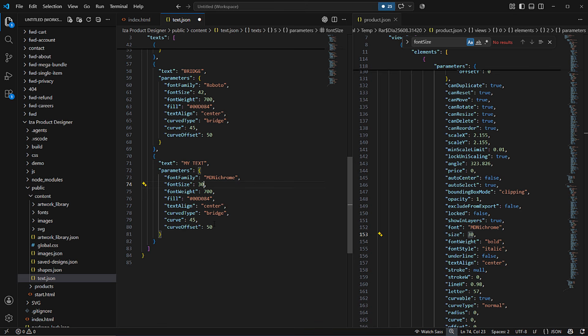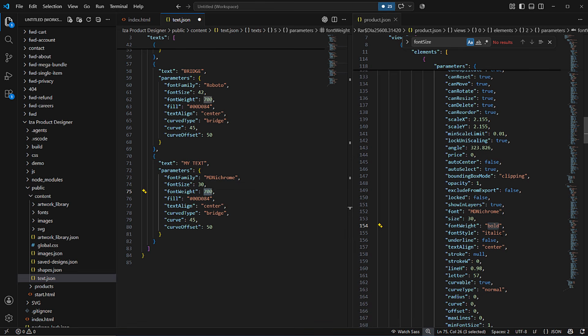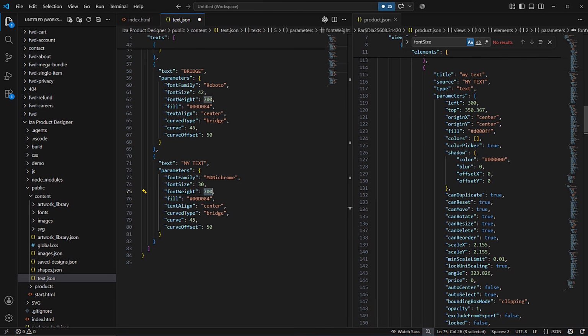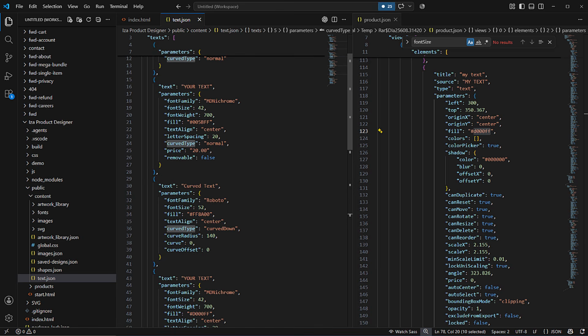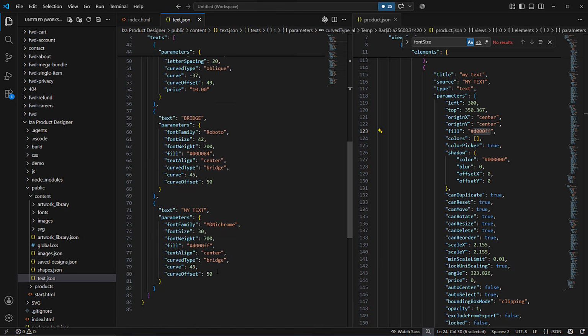Size 30. Then font weight bold, I think 700, it's okay in this case, don't need that bold. We have fill, which is the color. We have to go to the color section. Actually, it's okay, still fill. You only need to do a bit of searching, but it's not difficult. Text align, we'll leave it to center. Curve type, I don't want any curve type. Normal, because I know it's normal here. Curve 0, but it doesn't really matter. We can just remove this.